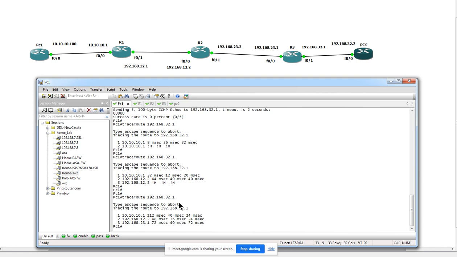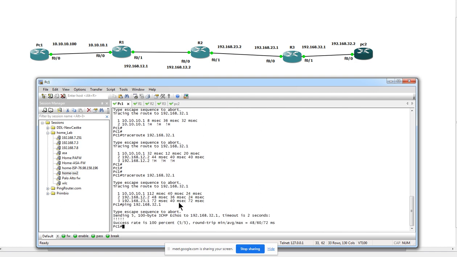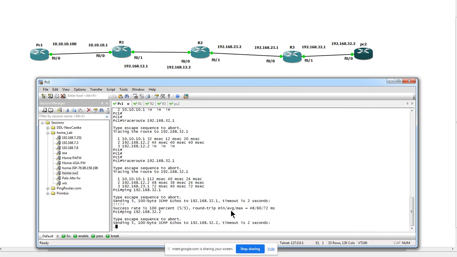So now PC1 should be able to ping 192.168.32.1. Beautiful. You see? Okay, so how about this one now? If I go further, now I want to ping PC2. This is the final destination now. You're going to fly from here all the way to PC2, right? So are we able to ping from here? Ping 192.168.32.2. See?